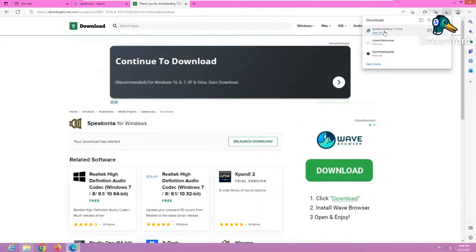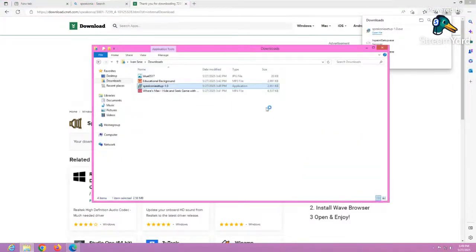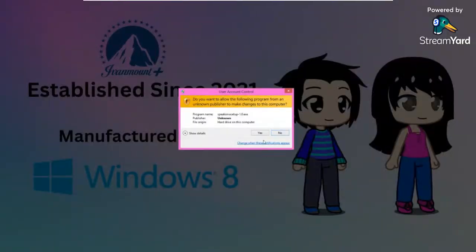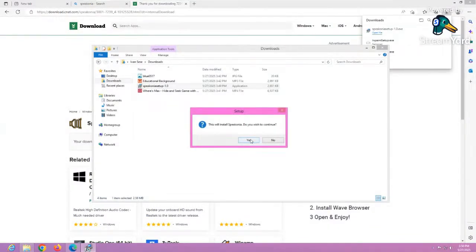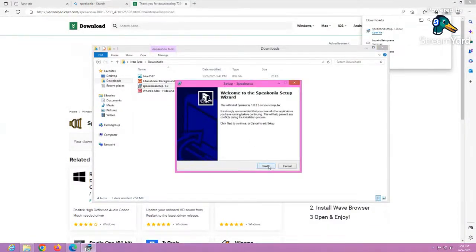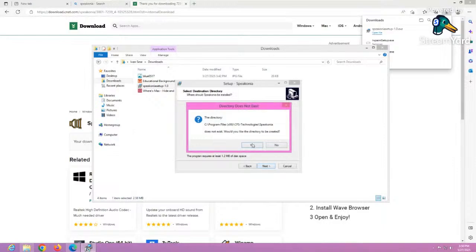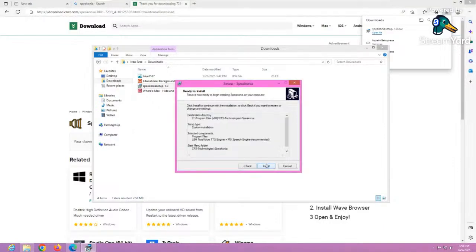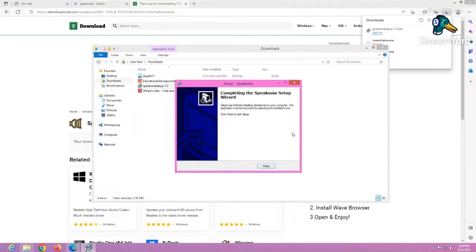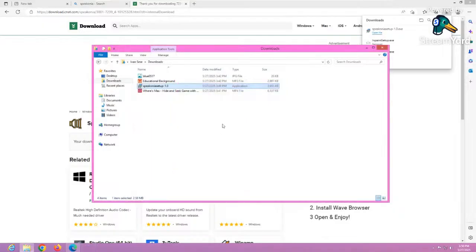Let's see if we can install Speakonia. Press run. Yes, install it. This one installs Speakonia. Do you wish to continue? Yes. Install these things. Yes. Press next again. Start installing these processors. And finish.